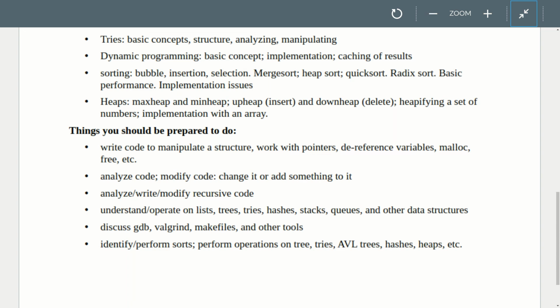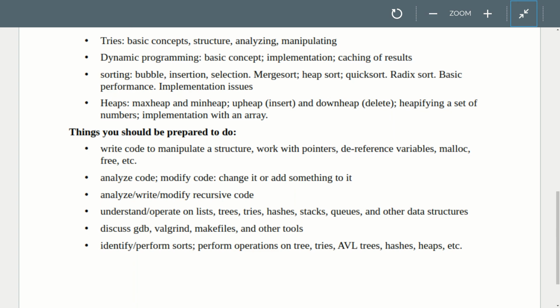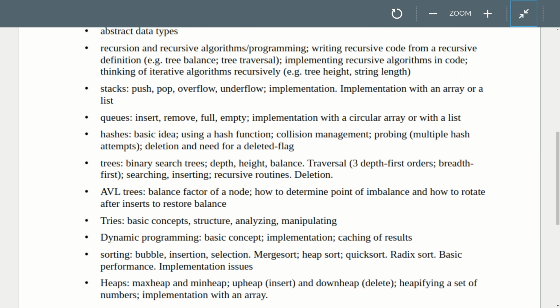Sorts, we'll talk about up top. I'll do this from the bottom up for time efficiency, because the earlier stuff we've already seen on the midterm and talked about. So heaps: max heaps and min heaps.